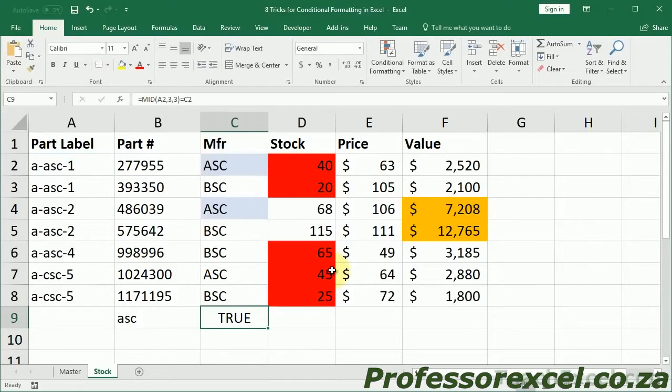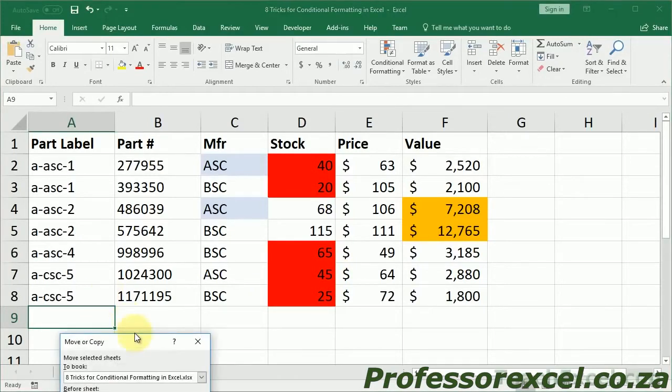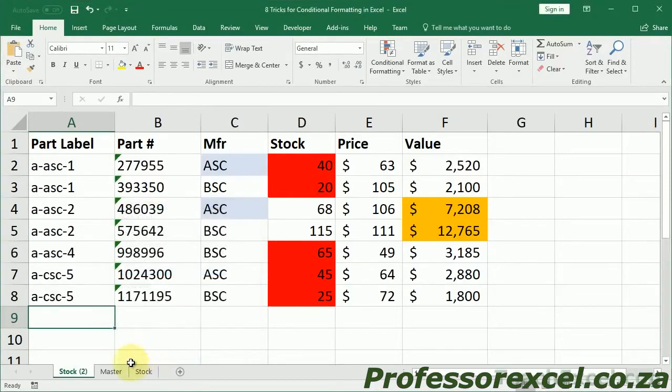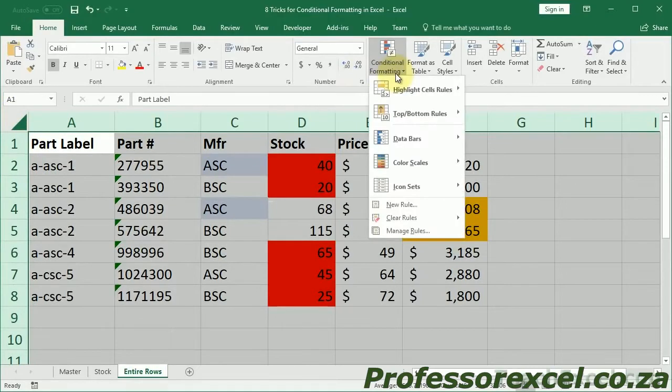Now let's get into something more fun. Let's do highlighting of entire rows. You should pretty much understand how to do this now, but there's a little bit of a caveat. So let's go ahead and copy this guy actually and make a set of this data, move it over here, and I'm going to say entire rows. Go ahead and clear all of the rules very quickly, entire sheet.